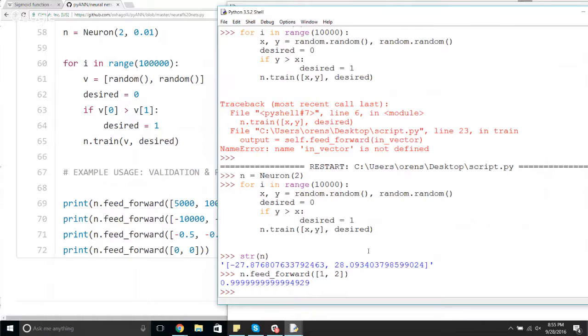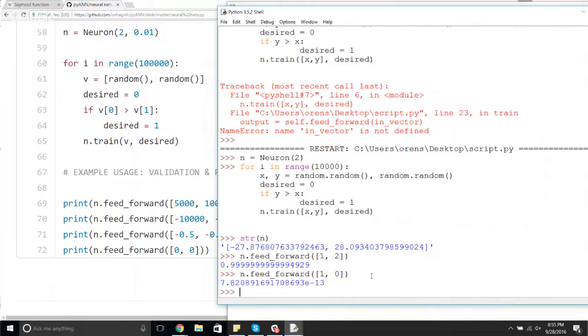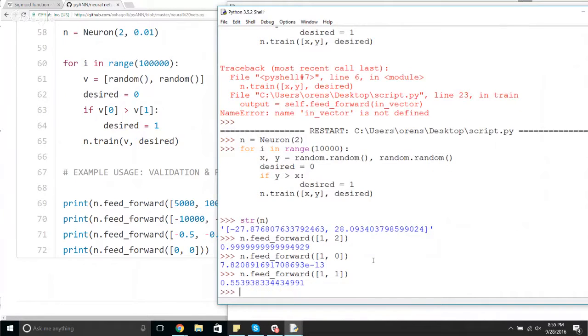And if we do the opposite, 1, 0, it's 7.8 times 10 to the negative 13, very close to 0, right? So we can say with very high certainty that it's very close to 0. Now, if we try 1, 1, it should be something that's fairly close to 0.5, and it's fairly close to 0.5. So yeah, congratulations if you were following along, if you built your first neuron.